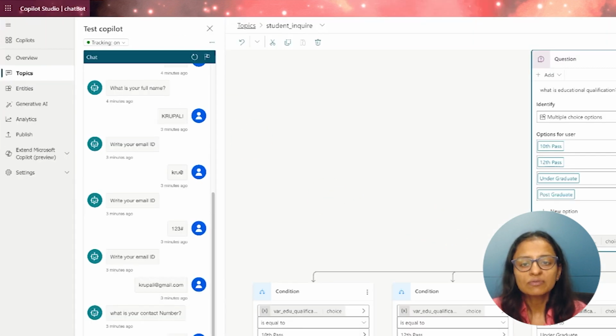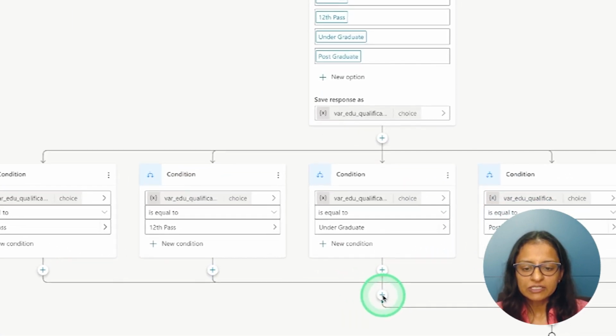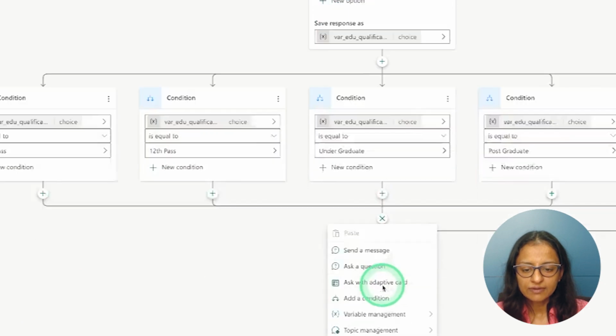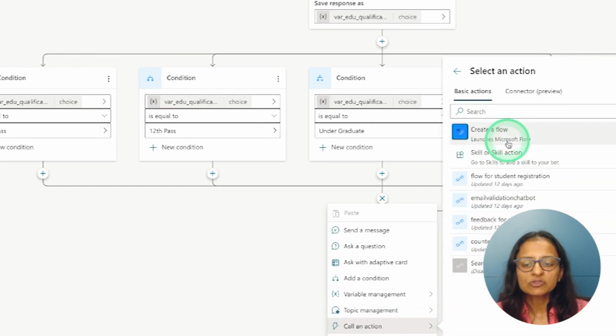So for that, what we need to do? We have a Power Virtual Agent which has the data of the students. Now I need to connect my Power Virtual Agent to the Power Automate Flow. Now let's understand what is Power Automate Flow. So how can we connect our Power Virtual Agent or our chatbot to the flow? For that, we need to click on the plus sign, and here we need to click on call an action, and here we need to create a flow.